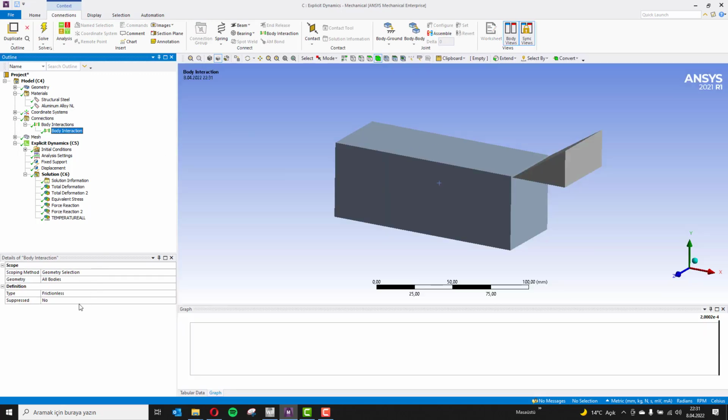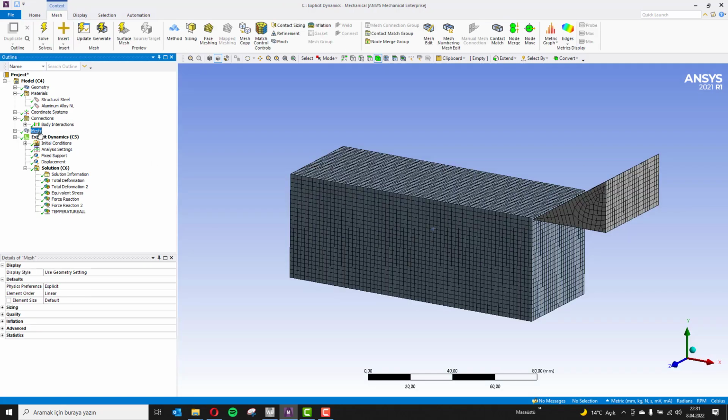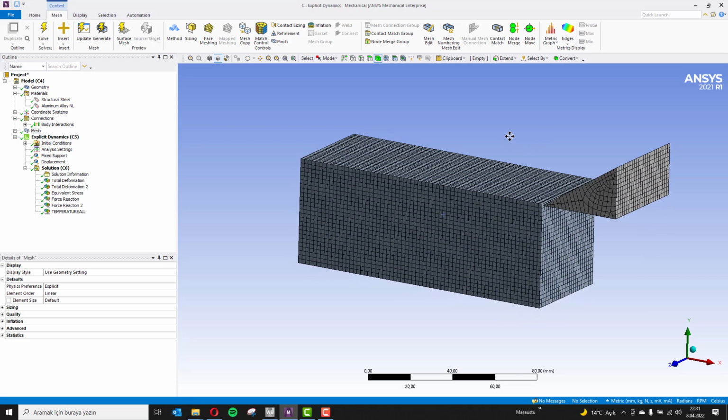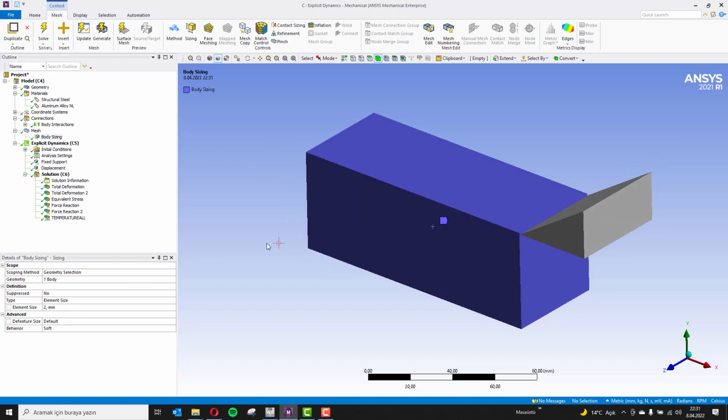Well, the interaction type is frictionless, but in real application we should choose frictional type, and of course we will have to find the coefficient. The parts are quite basic, so it's easy to apply mesh, and to have a better solution we can decrease the element size of the billet. But of course, it will also increase computational time.